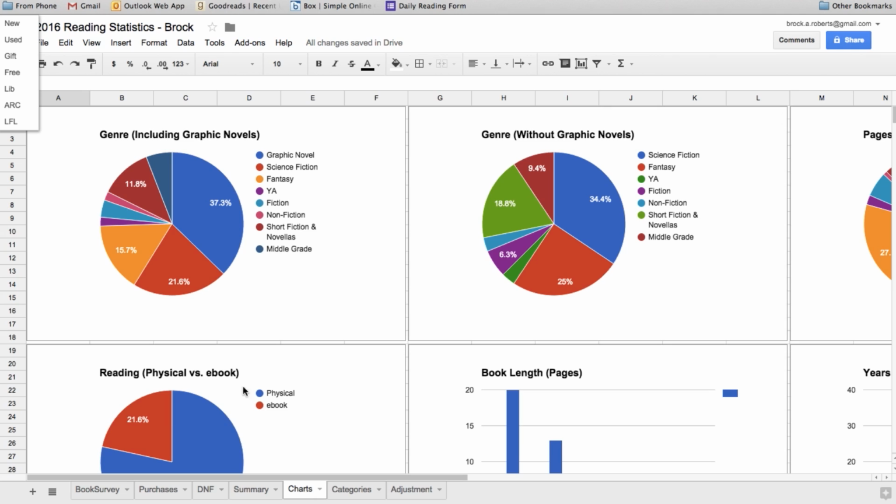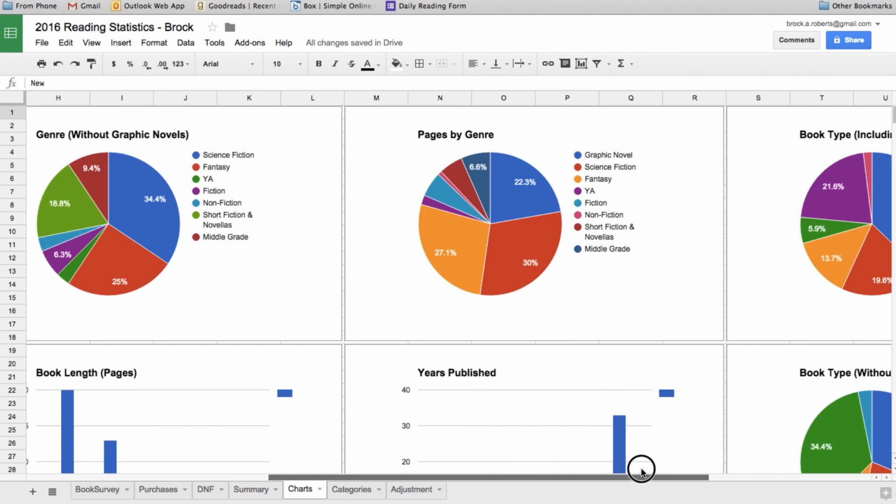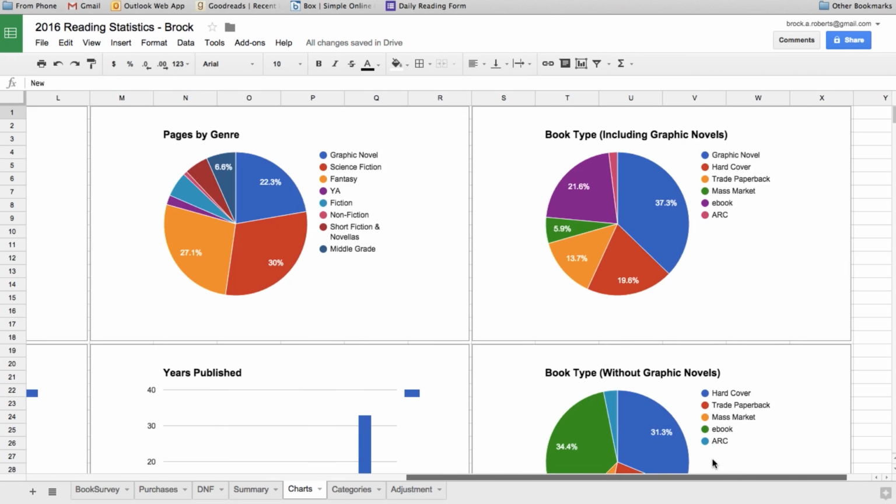Okay, now charts. Charts are mostly the same. Oh, for some reason that's showing. Go away. Please go away. Charts are mostly the same. I've just done a little bit of tweaking so that categories show up a little bit better, as well as adding a few more additional ones. I'll let you sort through those.